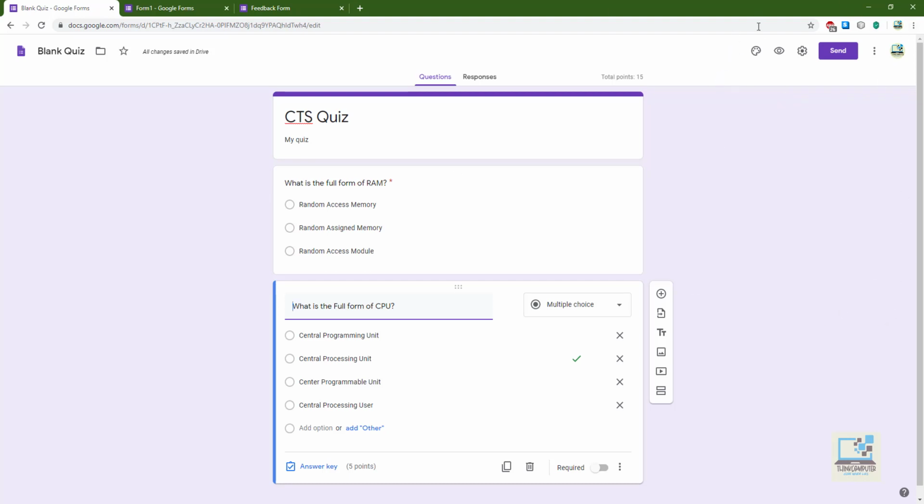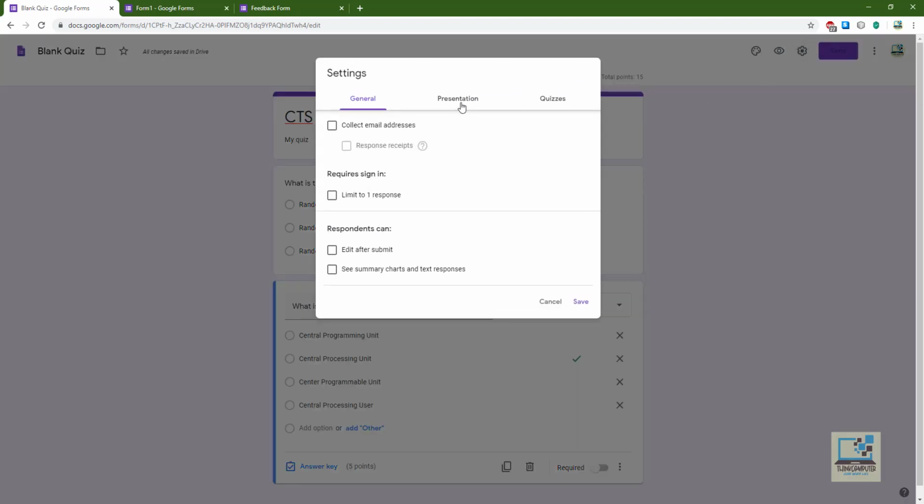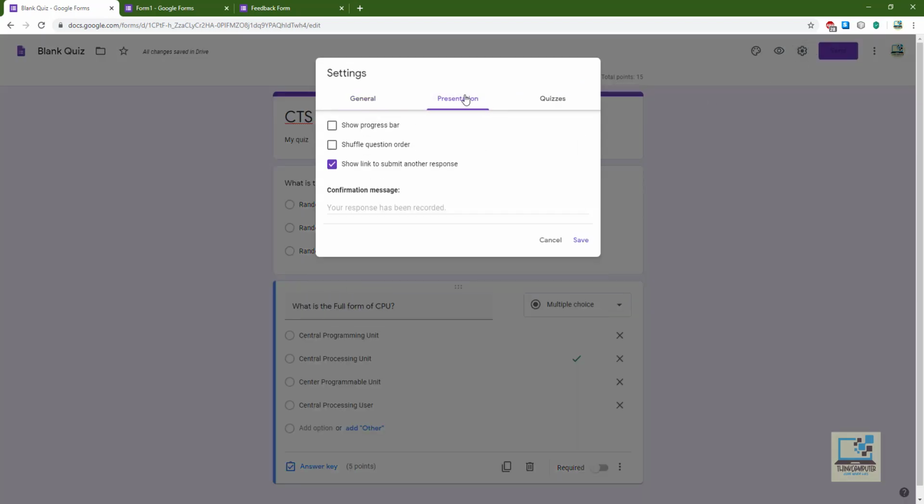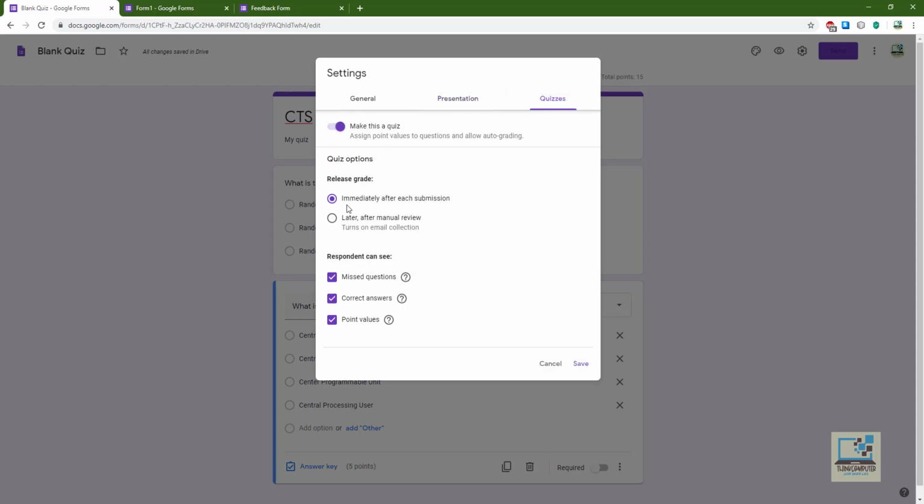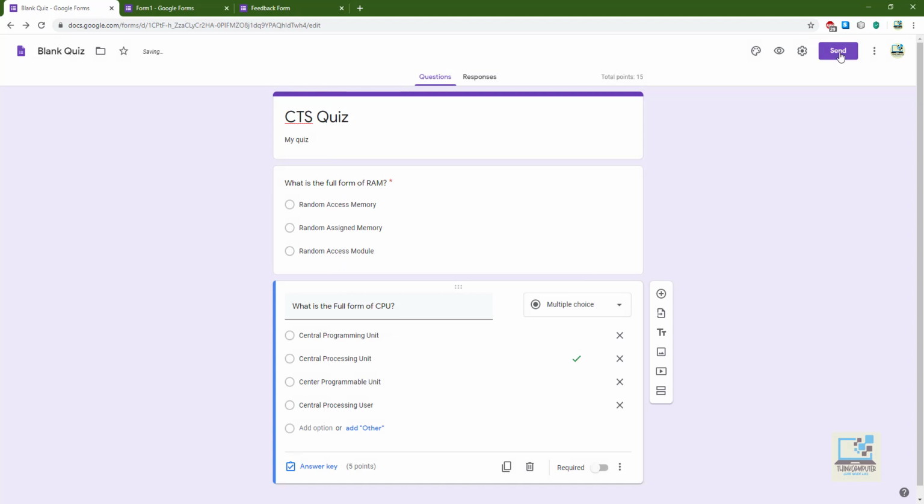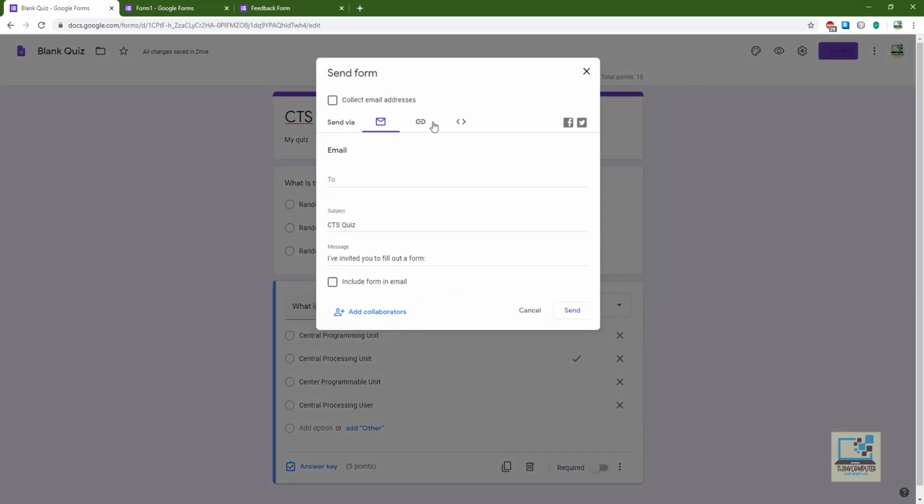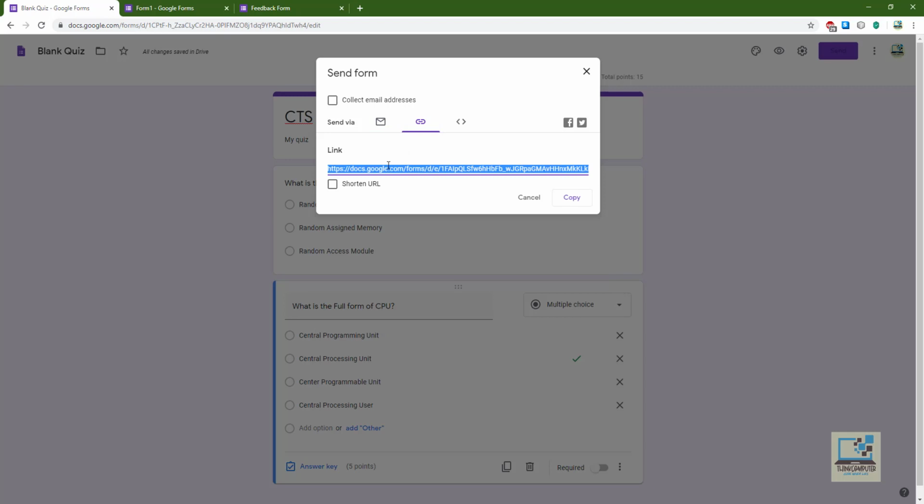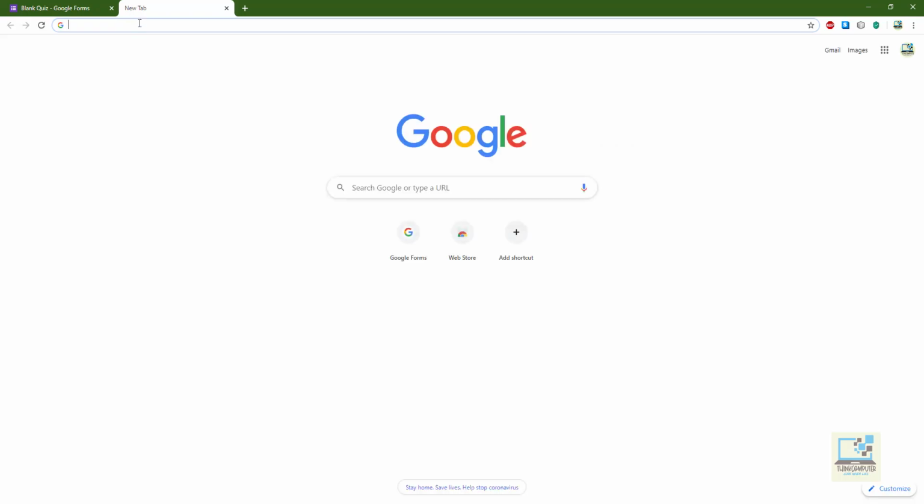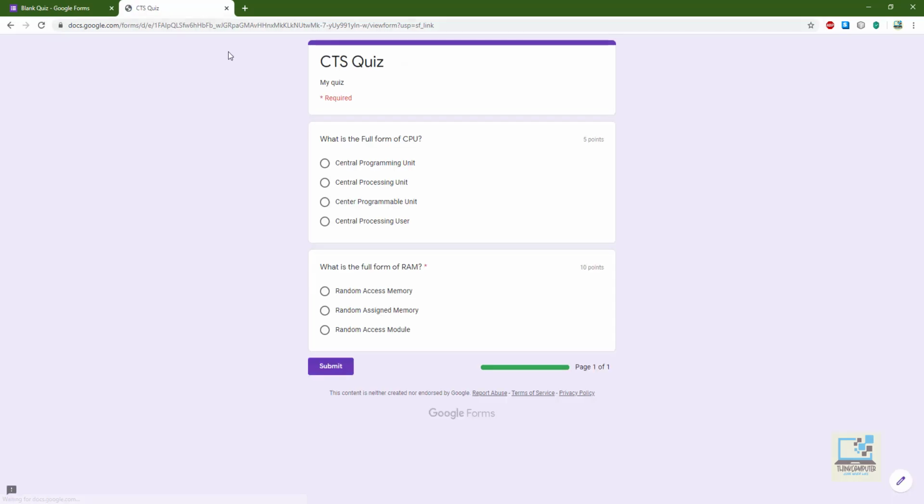Rest all are same, how you change your theme and how you preview. So I'm directly going to the settings, going to the presentation and enabling the show progress bar, shuffle question order, and going to the quiz. It is make a quiz. Okay, now save. Let us see how that comes. Click on the send option, click on the link, copy the link, and let us open this. So this is my quiz, CTS quiz.